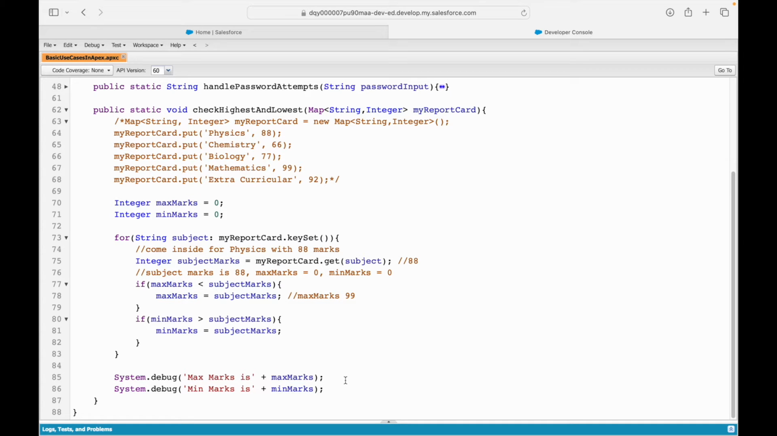All correct. However, min marks should have been 66, but it is always 0. I hope you already understood why is it always 0. Because in this condition we are checking, is minimum marks greater than subject marks? So 0 will never be greater than any of these. So it is always being false and never getting assigned. Correct?